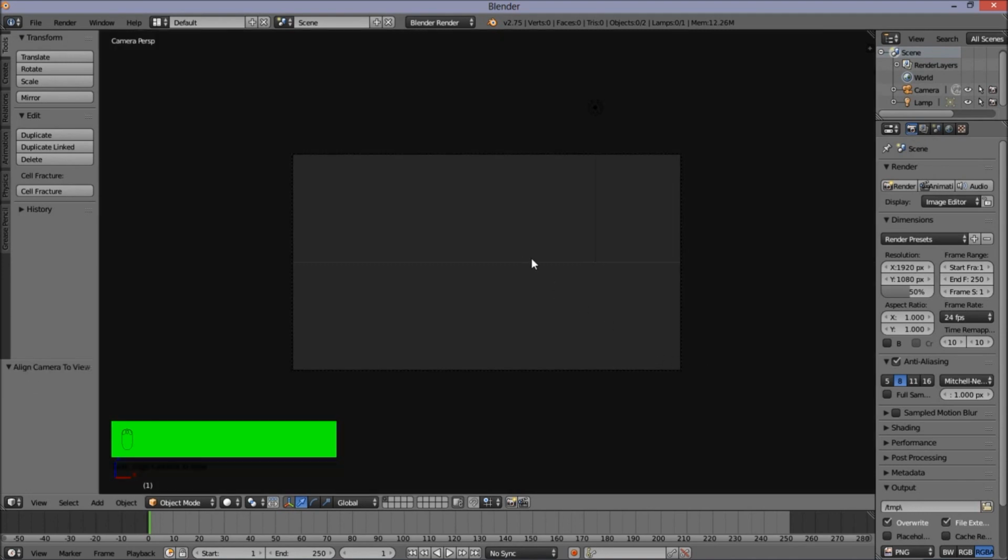Now, we're going to add our 2D element. So, we're going to be making a circle that sort of just grows around. So, we're going to add a circle. But before we add our circle, let's press Shift S and click cursor to center to make sure our cursor stays in the center of the screen.